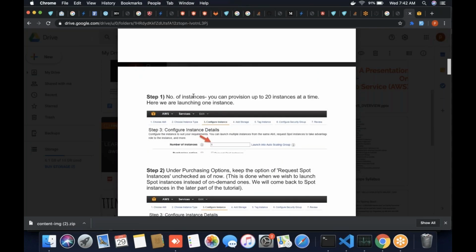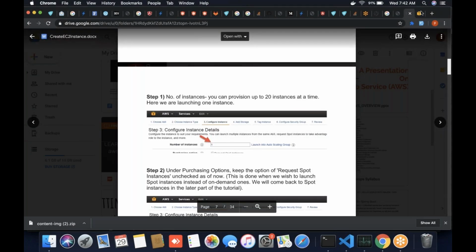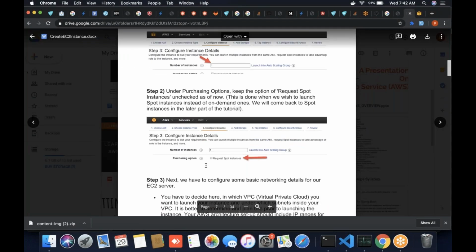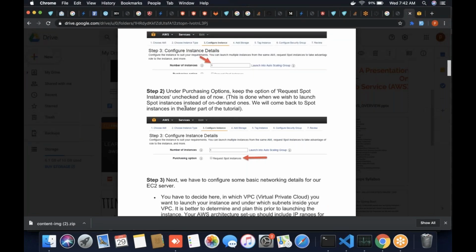After that, we'll have to select the number of instances. You can provide up to 20 instances at a time, which means you can create 20 instances in parallel. So we'll be selecting one as of now. Under the purchasing option, keep the request spot instances option unchecked for now. This is done when we wish to launch a spot instance instead of an on-demand instance. We have already discussed on-demand instances and spot instances.